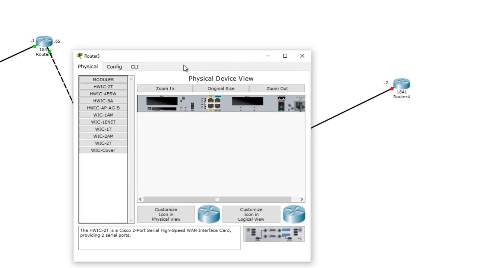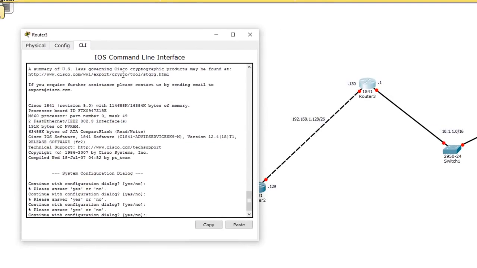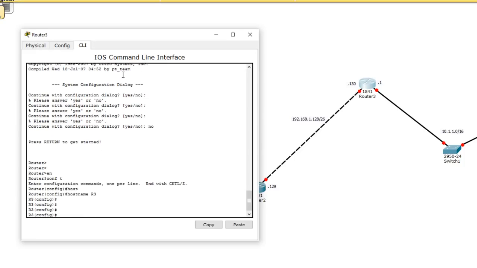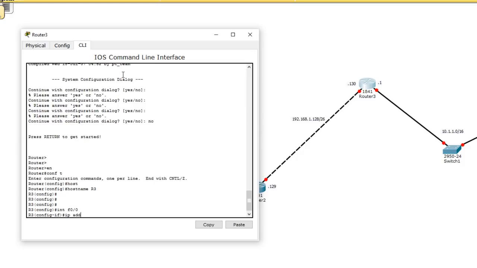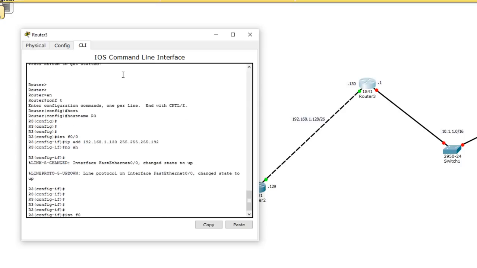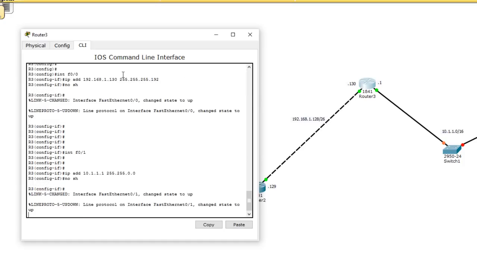So I'm going to go do here again. What's the IP address? Okay, so I'll say no, enter, configure terminal, hostname R3, interface f0/0, IP address 192.168.1.130, 255.255.255.192, no shut. Interface f0/1, and now the IP address changes. IP address 10.1.1.1, 255.255.0.0, because this is /16, no shut.